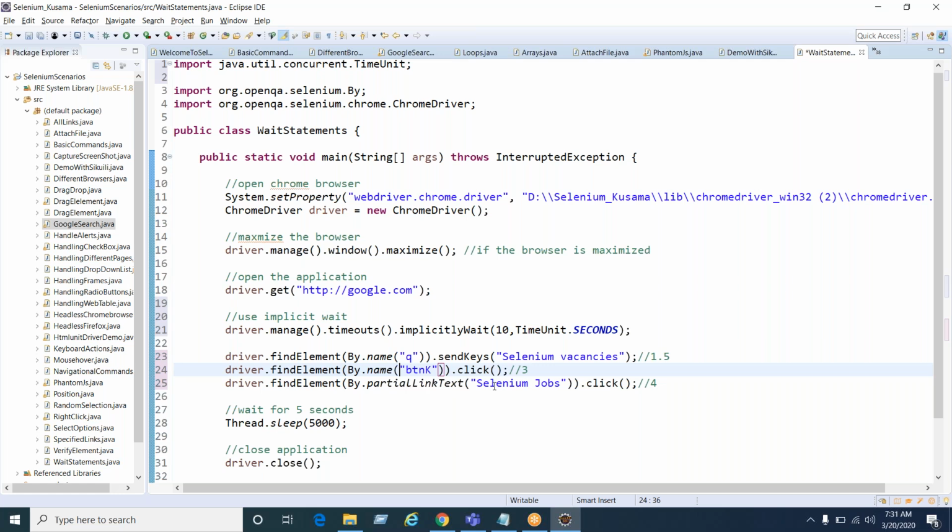Okay. So this is going to impact while finding the elements. That's why it is called a global wait statement. You are writing it once, but it applies throughout the application. Okay.